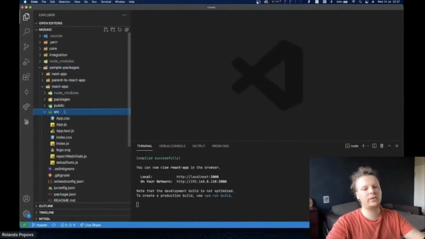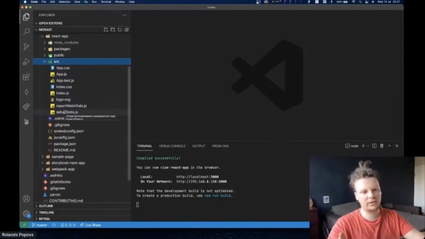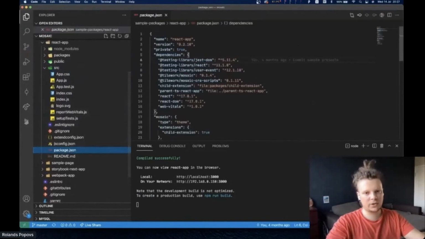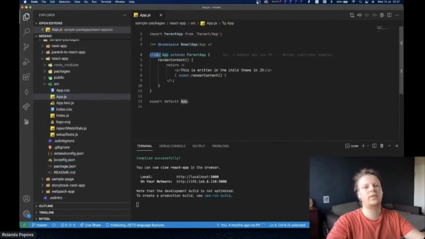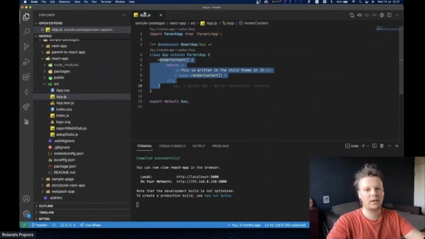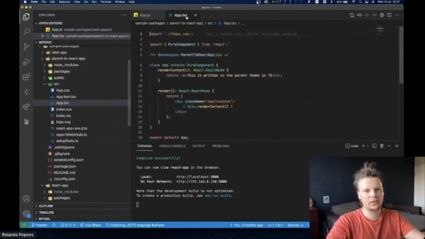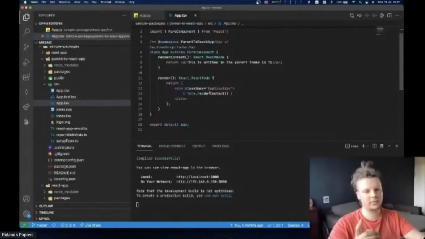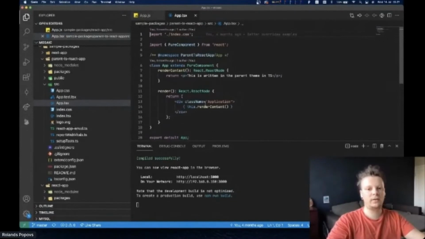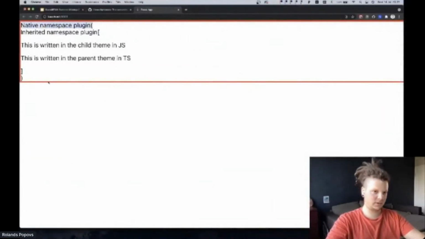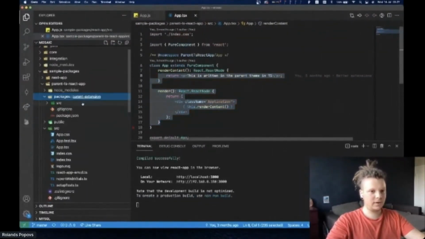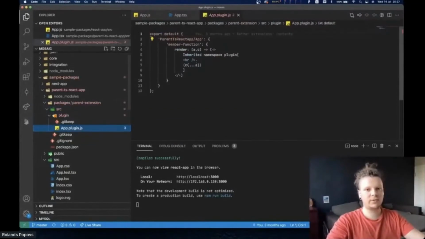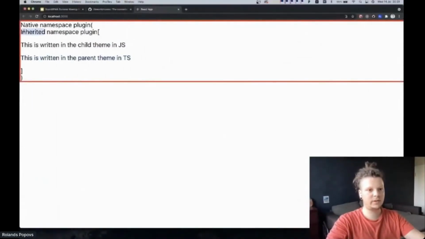It is basically a Create React App project, a bit modified for our needs, with replaced functionality. So here you can see that we have a class App which extends ParentApp just like in ScandiPWA and overrides some method of the parent app. In the parent app, of course, we have, wow, it's written in TypeScript. Cool, right? We have this functionality that is responsible for this. In the parent packages, we have an extension that is responsible for rendering this inherited namespace plugin here.